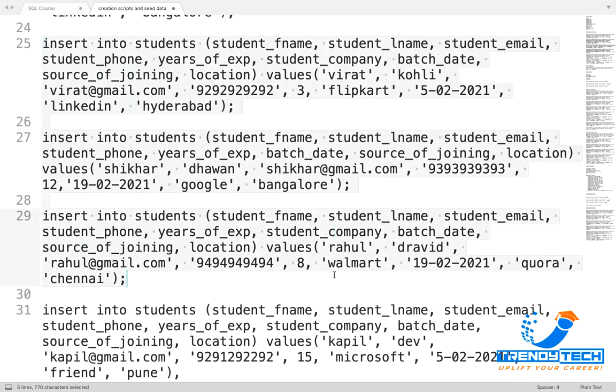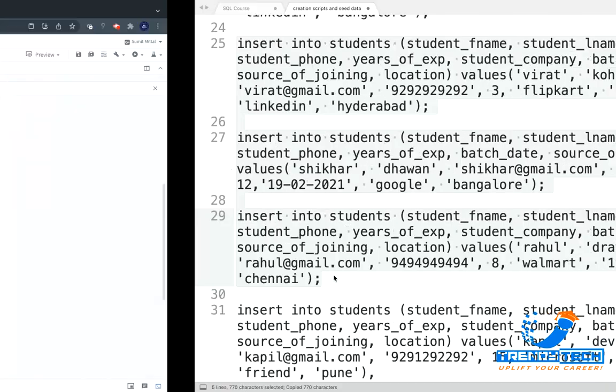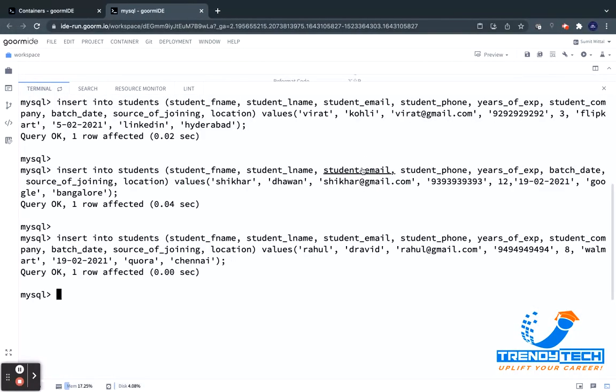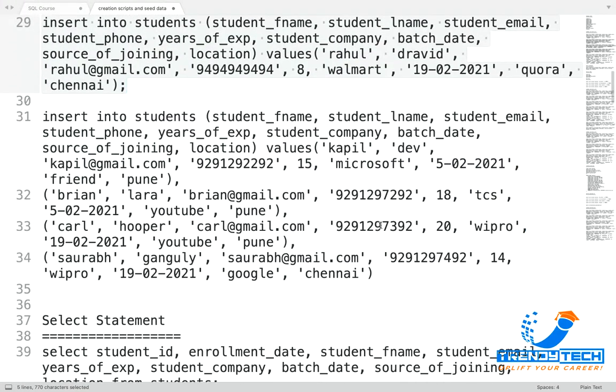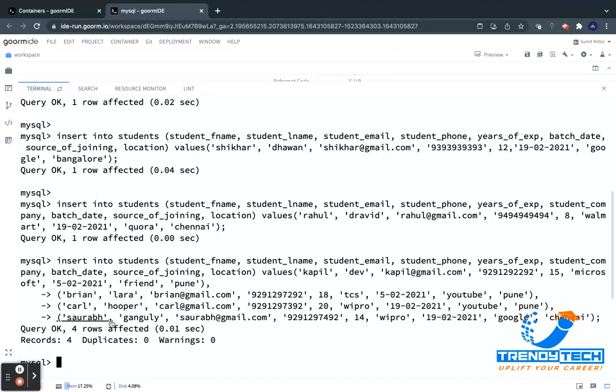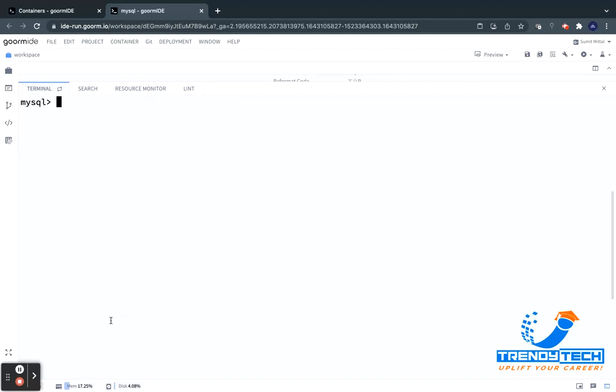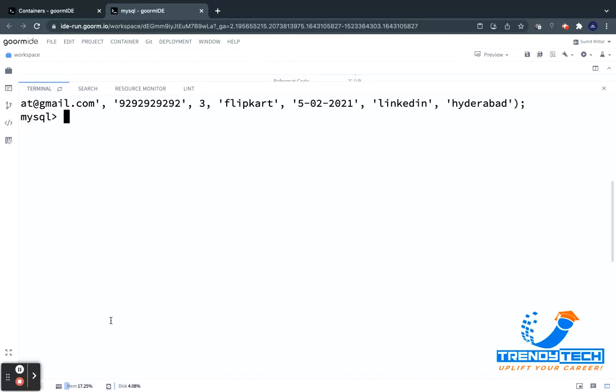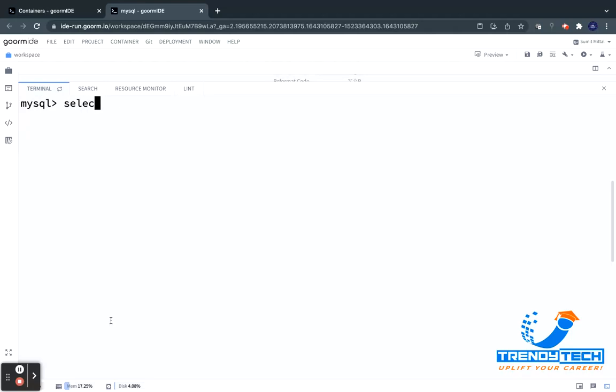Let me quickly run this. First of all, these three inserts. And now let me even run this multi-insert. I think I have to give a semicolon towards the end. Okay. I have run all these inserts. I have not done anything so special. Let me try to do a select star on this table. Select star from students.